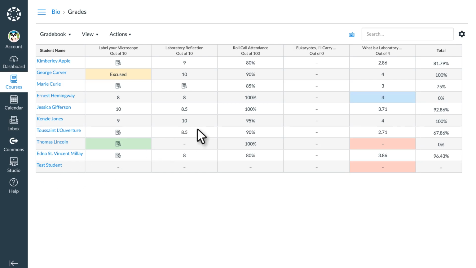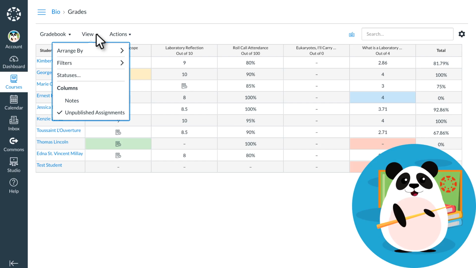Dr. Panda can always quickly see if a student's assignment is missing or late. If a student's assignment is missing, Canvas will highlight the box red. If the assignment was submitted after the due date, the box will highlight blue. Dr. Panda can customize these colors by selecting the View drop-down menu and then selecting Statuses.